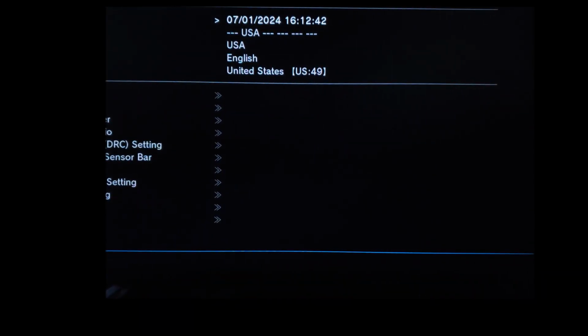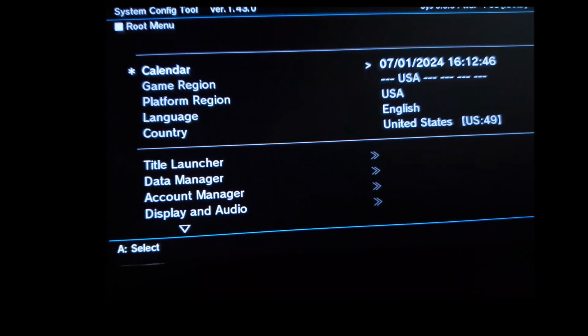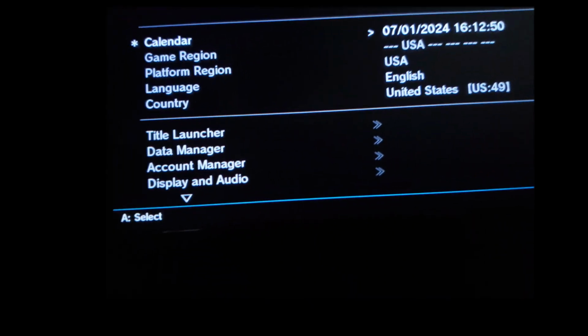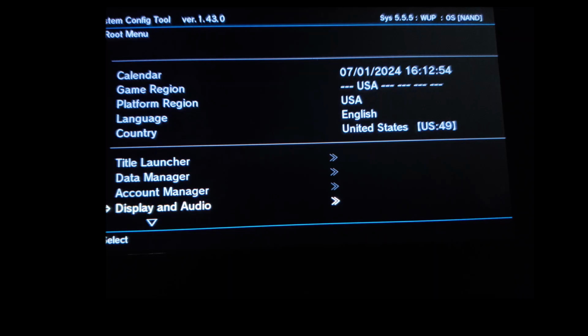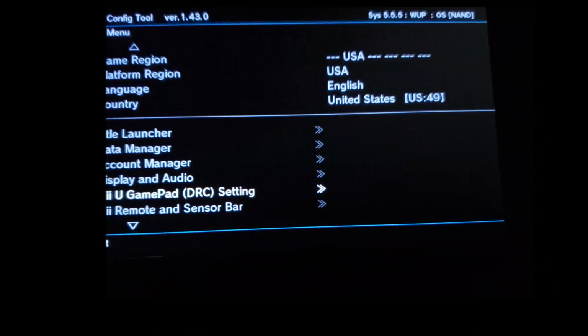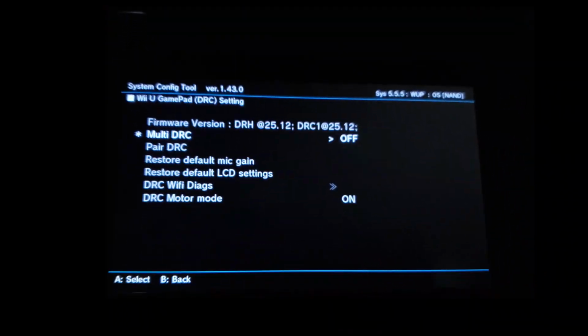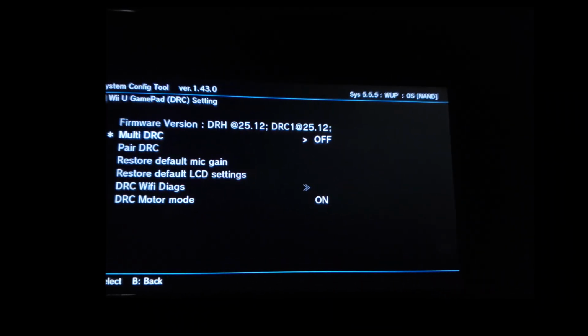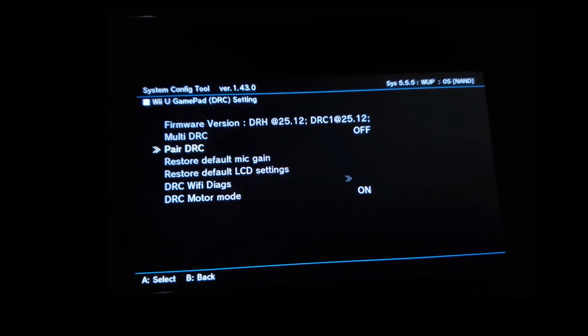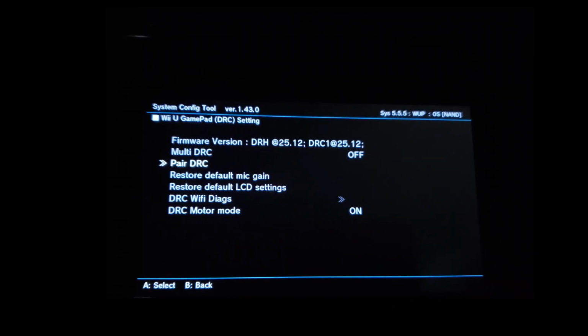That's how you know you got the real deal. So we got it loaded. Same thing on the pad. You go down to where we got. I think it's this one. Pair.